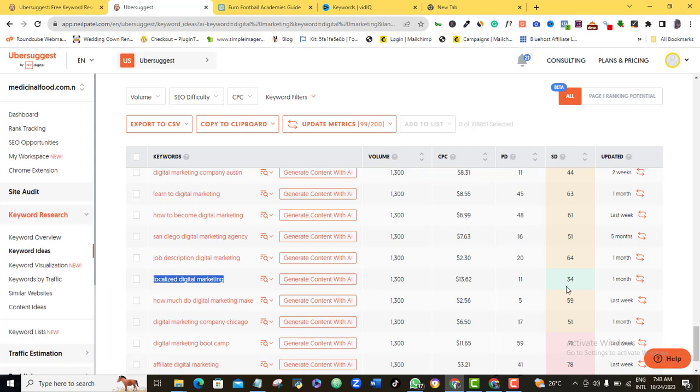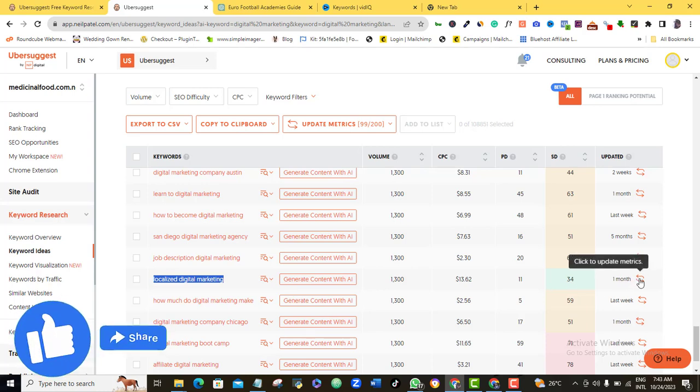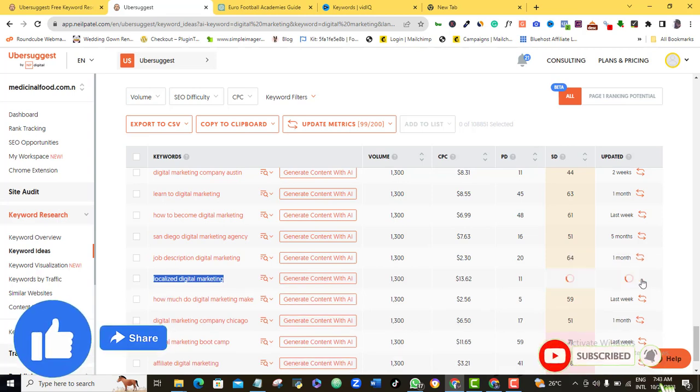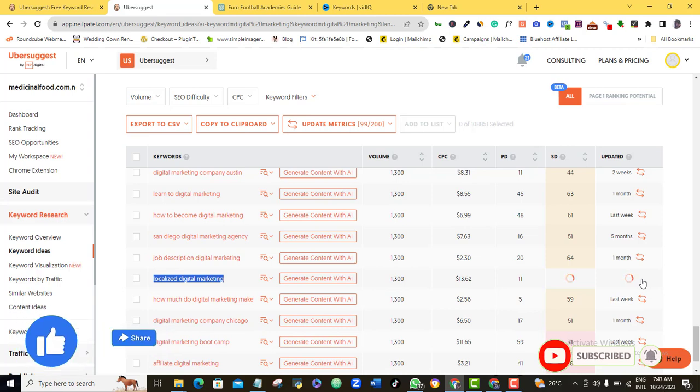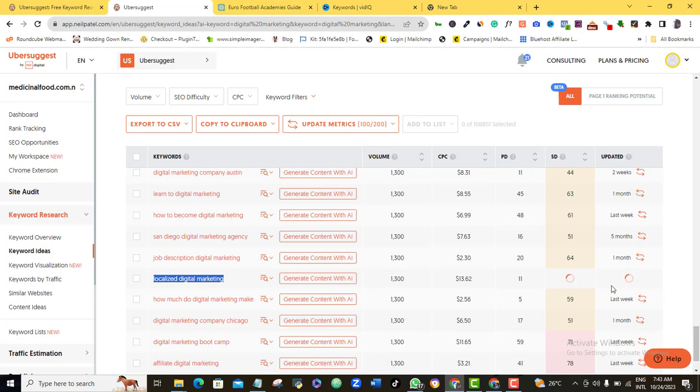So what I'm going to do right now is, here you can see that I have 34. I'll come to this particular point here. You can see here that it's saying click to update metrics. So I'm going to click on that and wait to see if this 34 is still going to be maintaining that same value by the time this update has been done. So let's wait a few seconds and see what we're going to have.